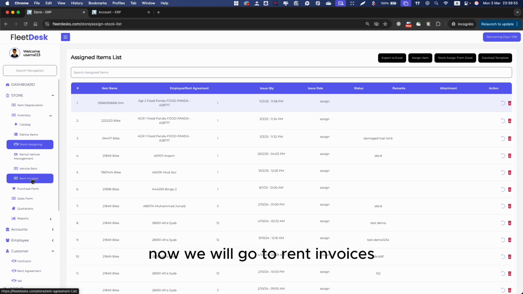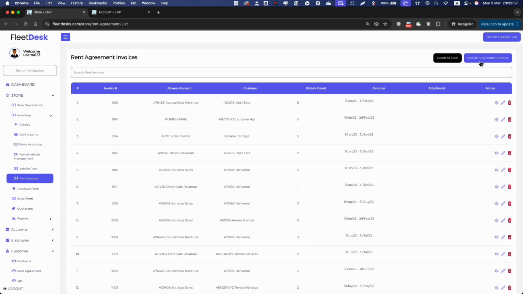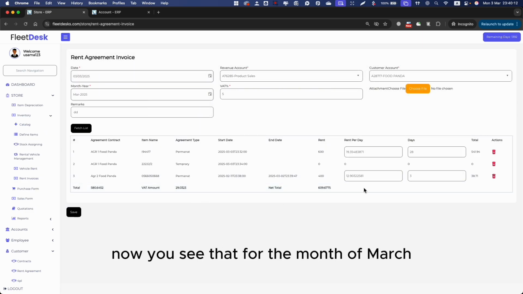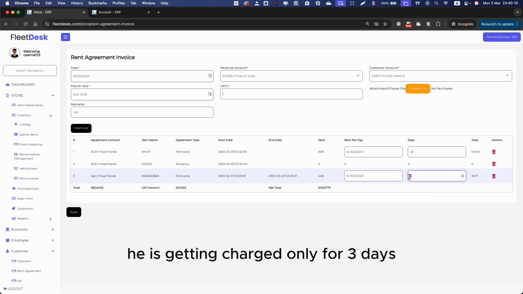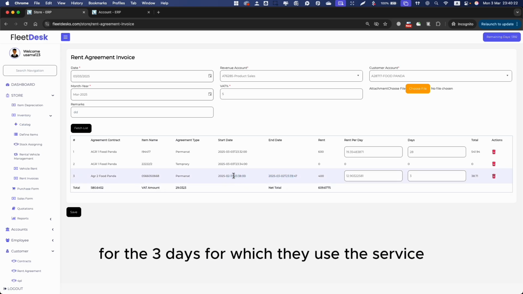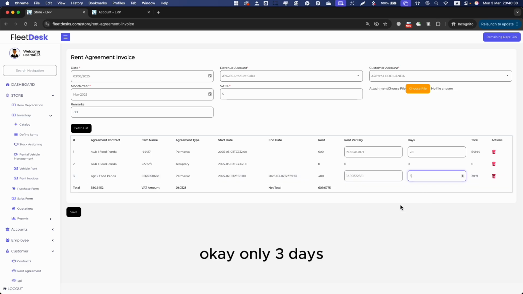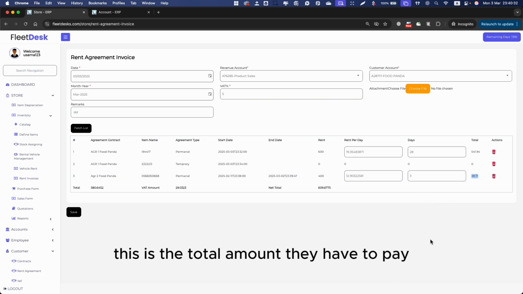Now we will go to rent invoices, add rent invoice here, and fetch. Now you see that for the month of March, he's getting charged only for 3 days, for the service which they used, starting from this date, ending on this date. Only 3 days. This is the total amount they have to pay.